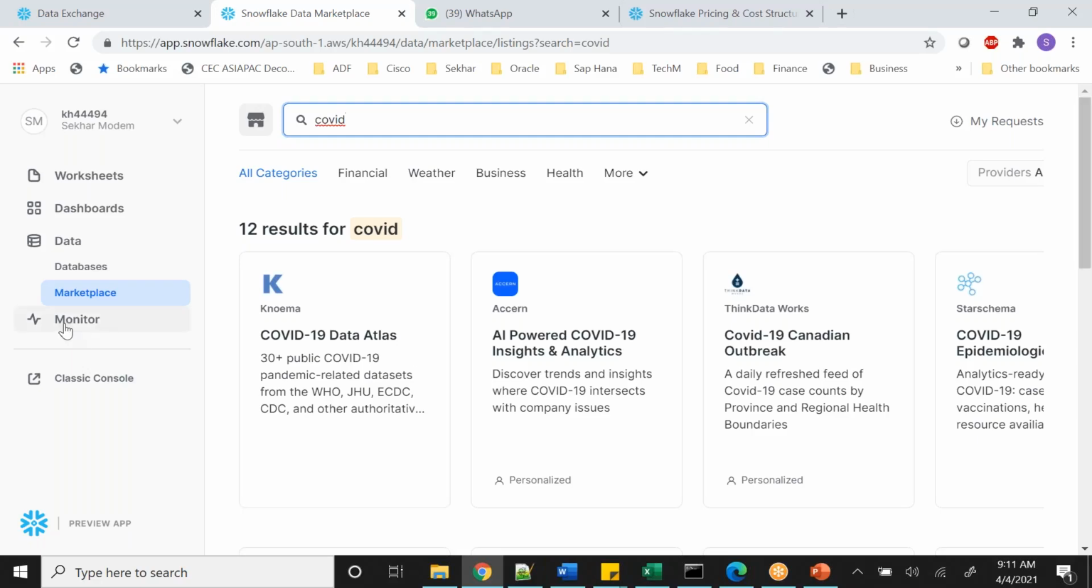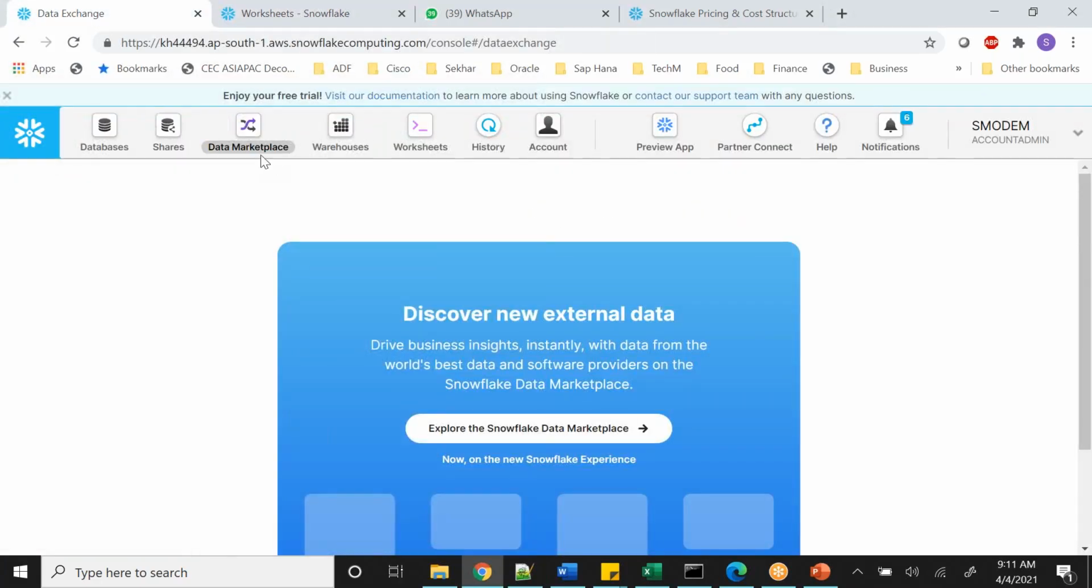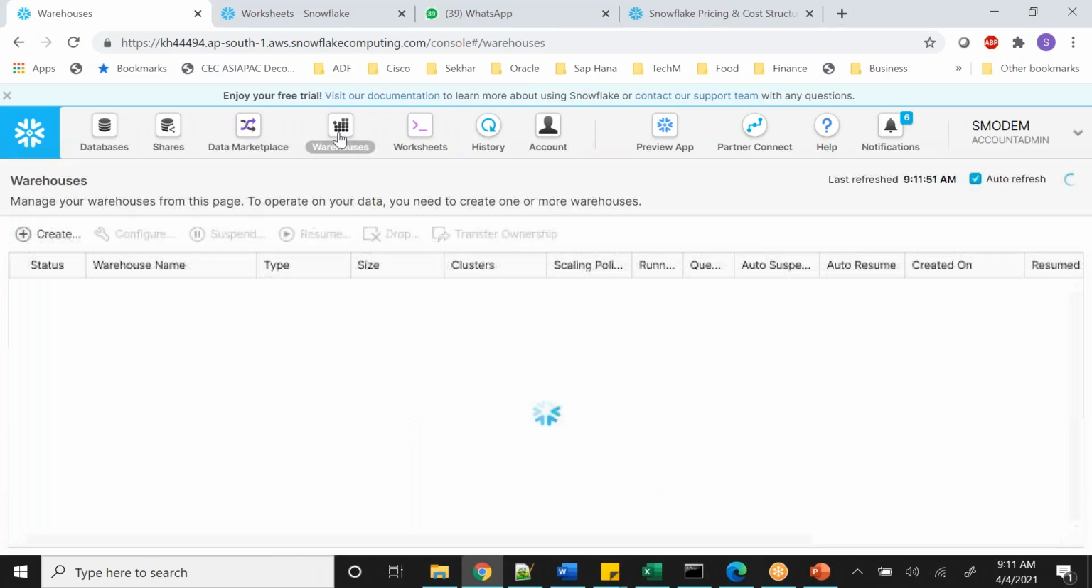And this is the dashboarding insight, Snowsight. I told you, right? Enable worksheets, you can do dashboarding here, and you can do worksheets from here as well. So there are a couple of places that you can work from. And coming back, this is the data marketplace, and we have seen the warehouses.